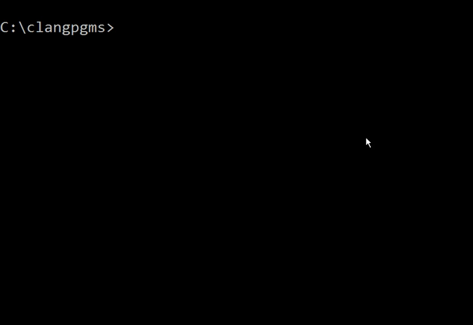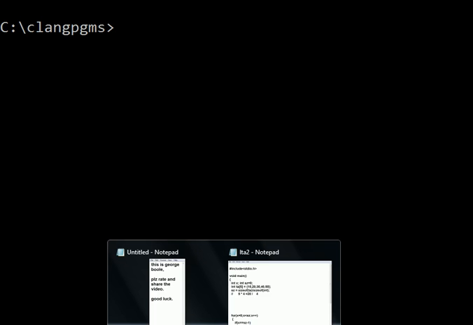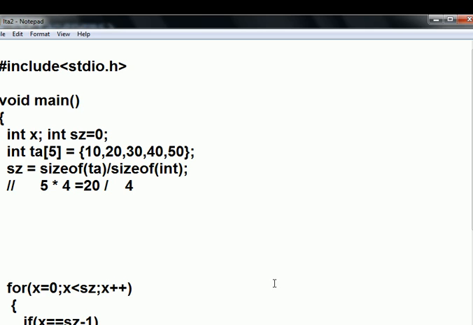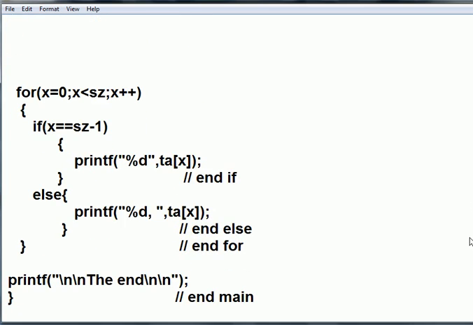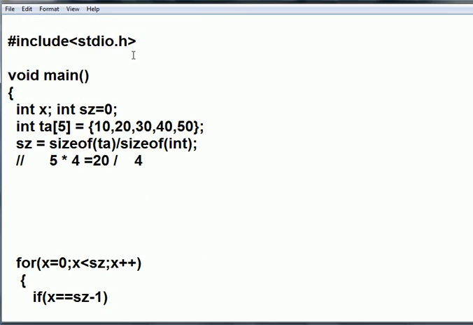Now in this program I want to improve on the previous loop through array program and clean up the output. So the way that I'm going to do that is I get LTA2 up on the screen, and let's take a look at it. I include stdio.h, void main. Here's the open curlies, and down here is the closed curlies. Notice I've labeled them with comments: end of main, end of the for loop, end of the else statement, end of the if statement. It's a good thing to do, good practice.